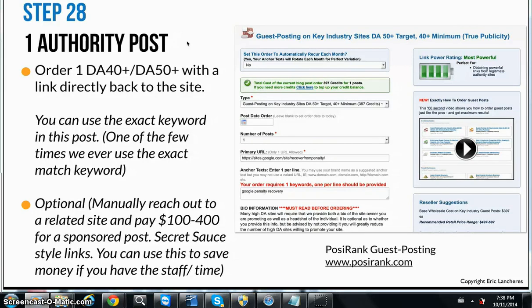It conveys trust, it conveys power. This is very important, but it's also sometimes the hardest and most expensive thing you can get. So what you want to use on Posi Rank once again, if you want to just get it done on a very large scale, I recommend you use Posi Rank because they can scale this way better than everyone else.